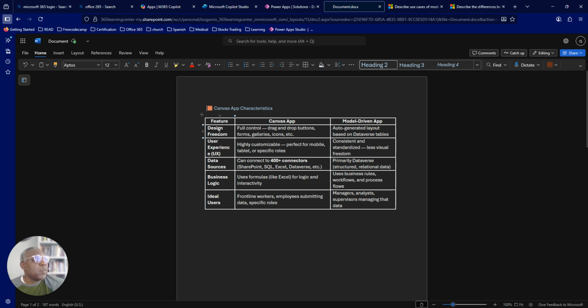So if you want design freedom, that'll be the Canvas app: full control, drag and drop buttons, forms, galleries, icons, etc. For the model-driven app, it's an auto-generated layout based on the Dataverse tables. For the user experience, like I mentioned, the Canvas app is highly customizable, perfect for mobile, tablet, and other specific roles. The model-driven app has a consistent and standardized look, and is less visually appealing, to be honest with you. So you don't have a lot of freedom in a model-driven app like you do with the Canvas app.